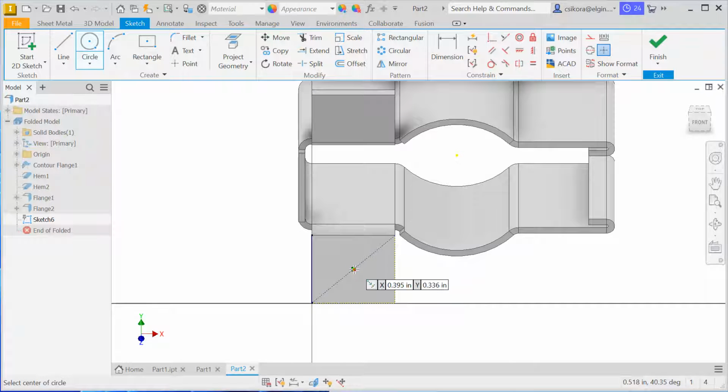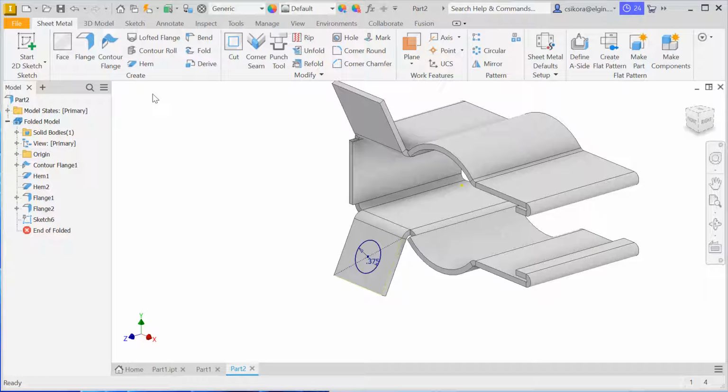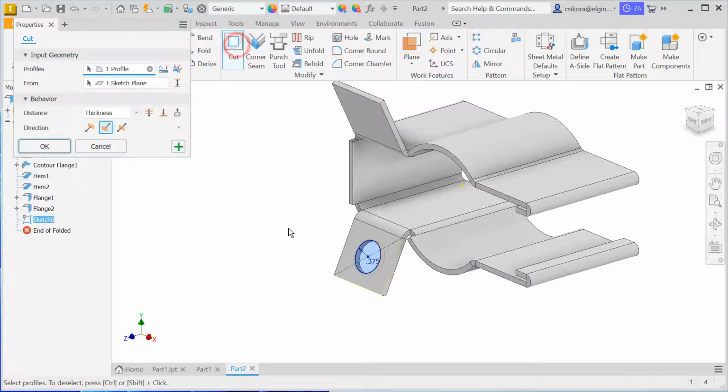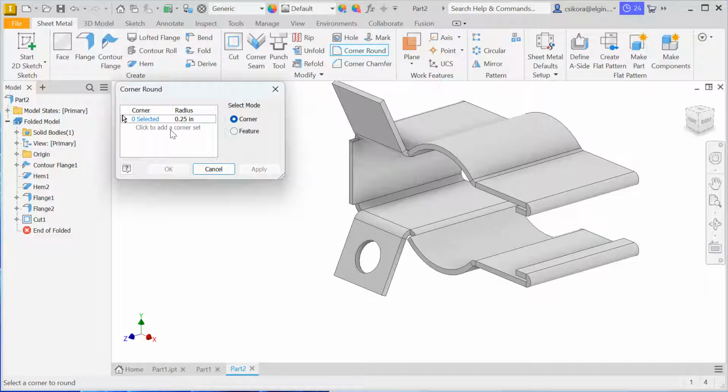So go here to snap to the center, draw your circle and make it 0.375, hit enter, and you can hit finish. And now we could go ahead and do cut, and it cuts through the sheet metal, and we could make adjustments if we wanted, something a little different, but I'm going to go ahead and go with the defaults. Now you do have corner treatments too. There's corner round. So let's say we want to set that up.